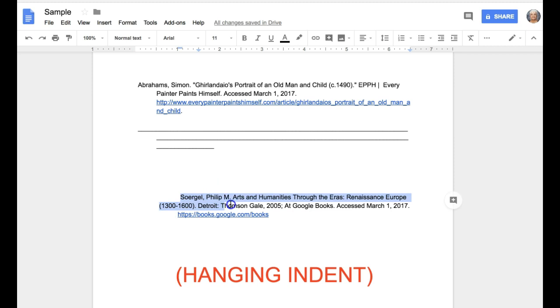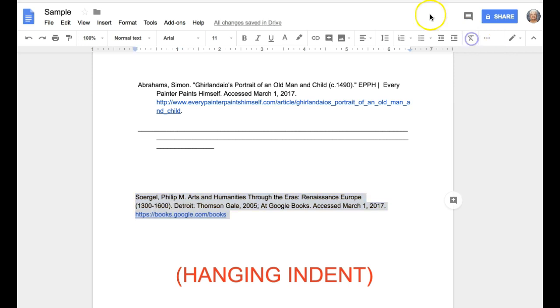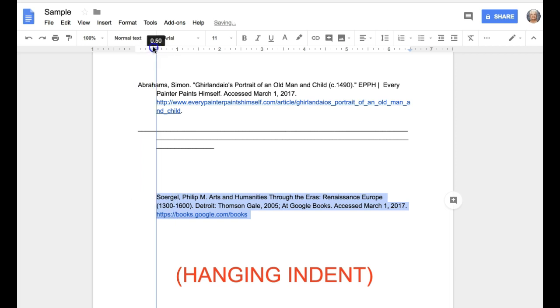So what you want to do in this case would be to highlight it, and you would go up to the upper right and clear the formatting. What this does is bring everything to the left, and what we want to do is make the indent again. So we would go ahead and make it to the half inch mark, and grab the top, move it over.